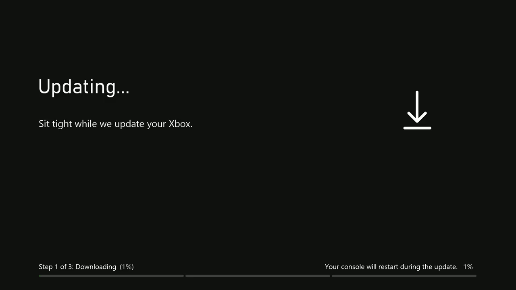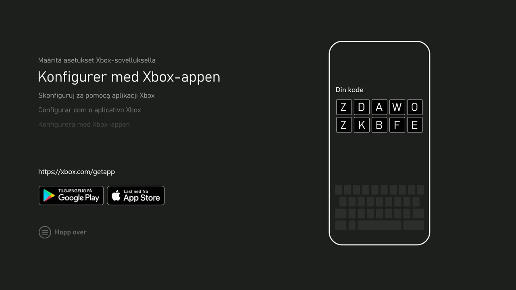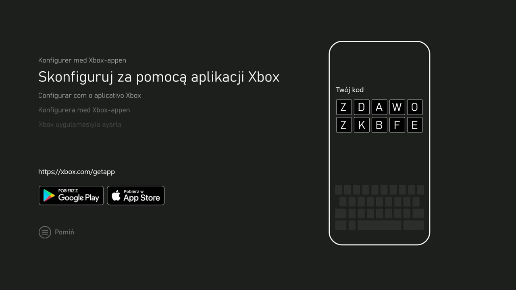So I'm going to let this run, I'm going to let it update, and I'll fast forward through this because it's going to take about 10 minutes. Okay, here we go. So that's installed. So I'm going to run through the setup now, just make sure it all works, make sure it's not banned. I'm going to log into my account, etc.